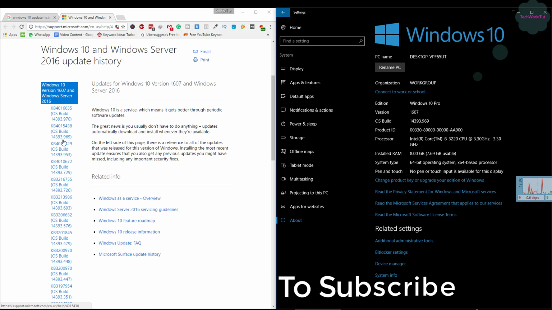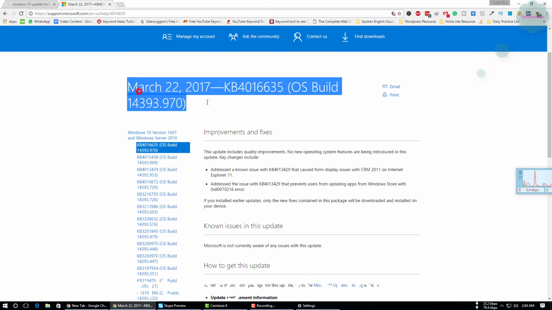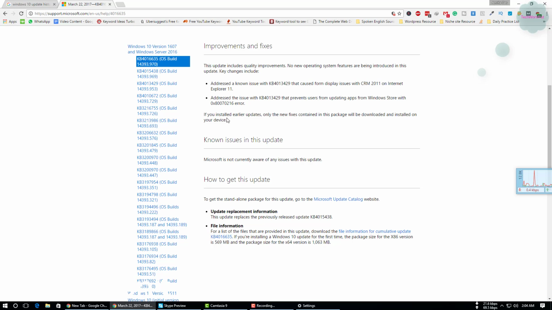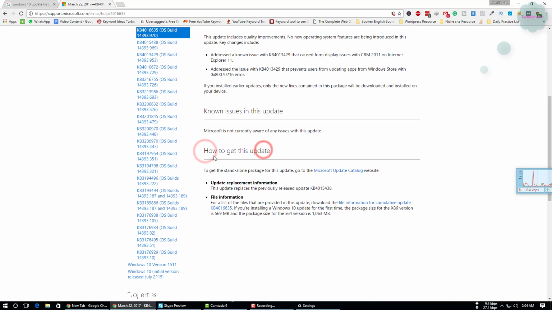Just select an update from here. I selected an update from here. Now you can see the update name and known issues in this update. How to get this update? To get the stand-alone package for this update, just click here.